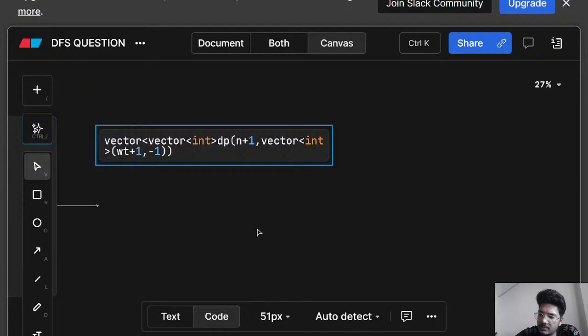Till now we have covered 6 to 7 questions at the medium level of dynamic programming. So in the next session we will cover some medium and 1 or 2 hard questions. So let's end the meeting.